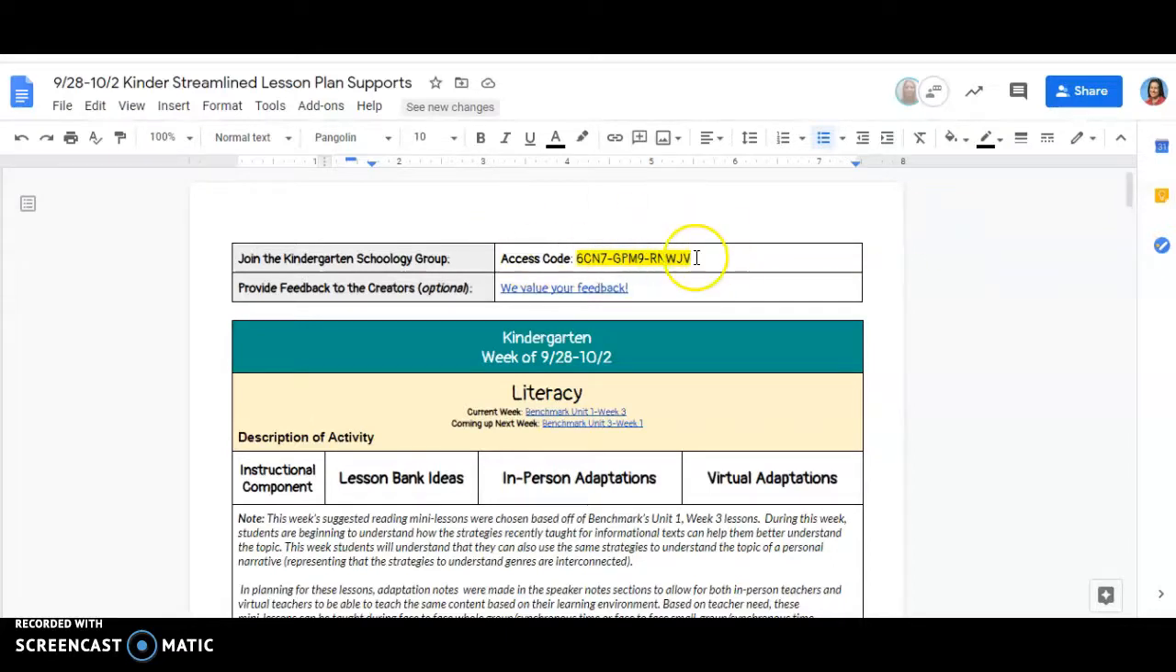At the top, we have the Kindergarten Schoology group. If you haven't joined the Schoology group yet, please do so. It's an amazing resource. People are beginning to share things from all across the district, particular lessons that they've turned virtual or ways that they're doing things in Schoology that are very helpful. So it's a great resource.